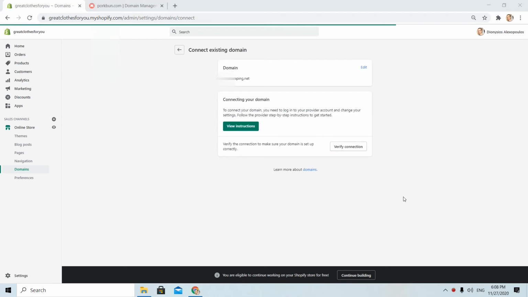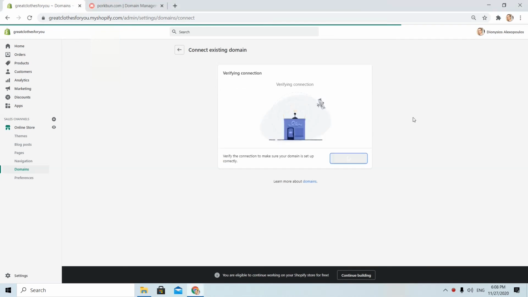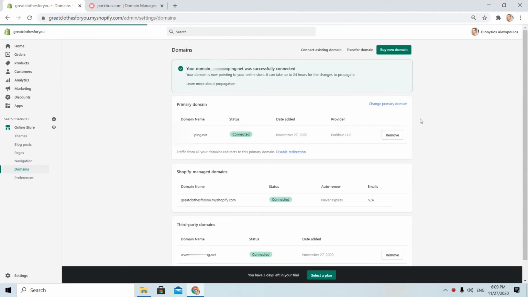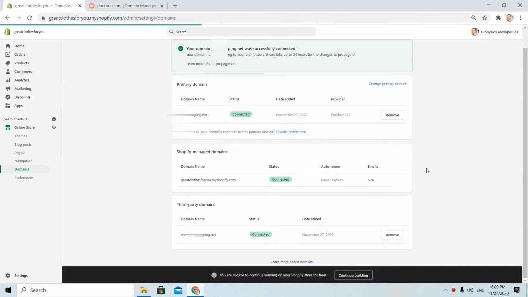Okay, I'm here after some hours. Let's see if we can verify the domain now. I will click verify connection. Let's wait. And the domain was successfully connected. Sometimes you will see some note that SSL is pending, but that is normal. Just wait some hours and this will disappear.